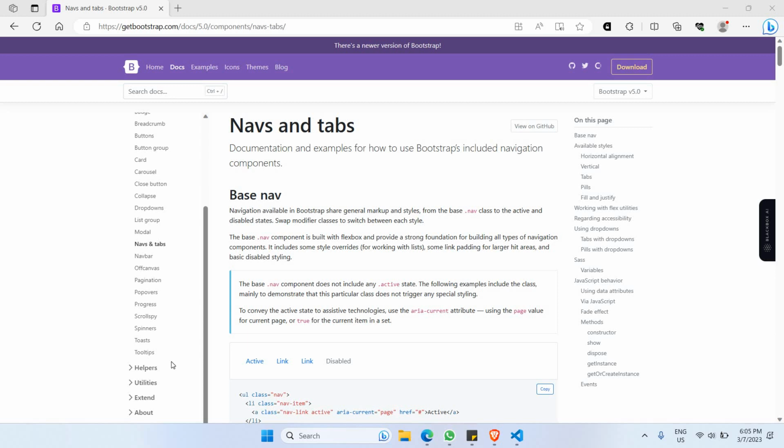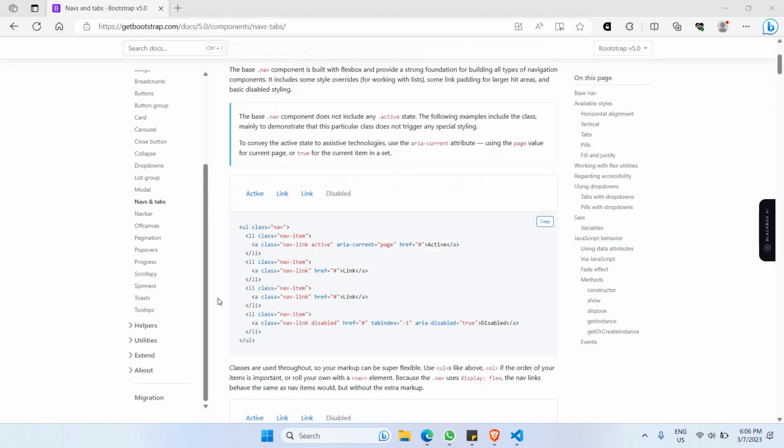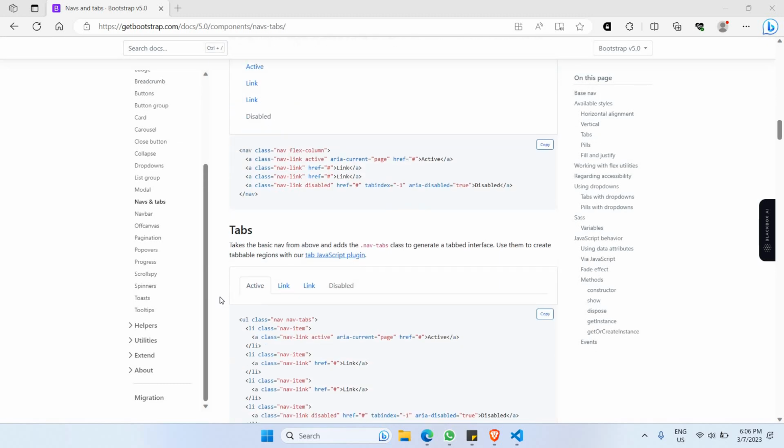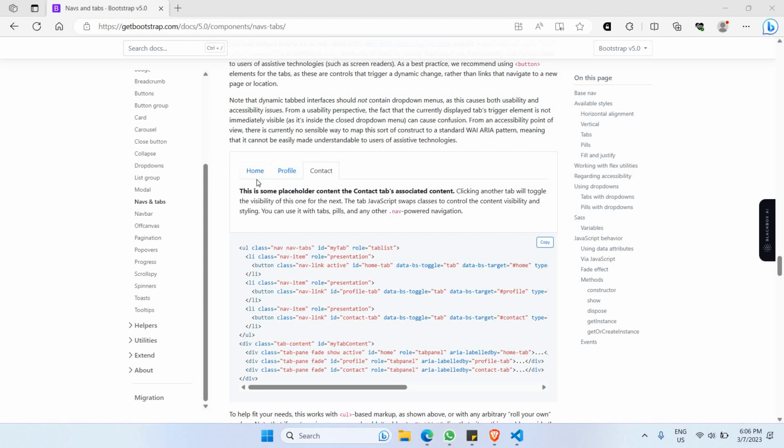Hello everyone. So in this part of the video, I'd like to walk you through how to add tabs in our Bootstrap website. As you know, tabs are basically a way where we switch between content just by clicking on it.